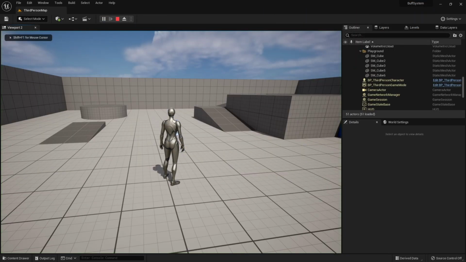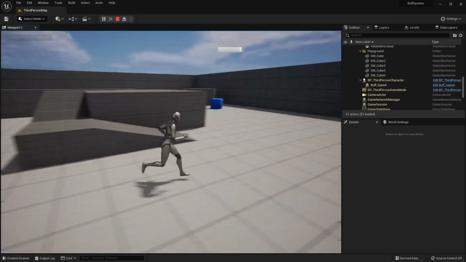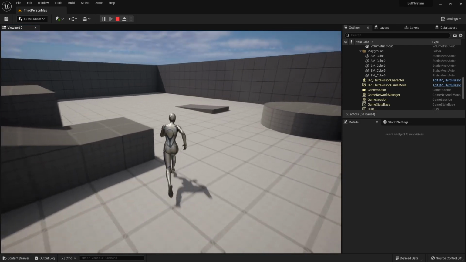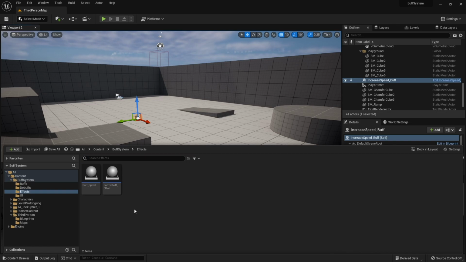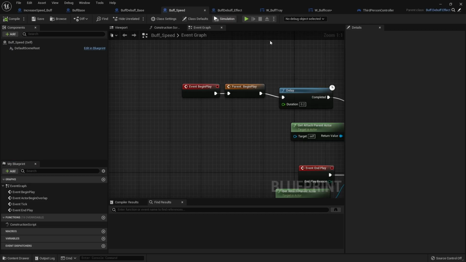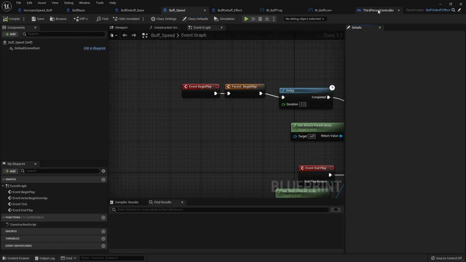Right. And we'll go to the thing. Okay, and we can see our bar is now appearing in the corner there. However, it's not showing the image. Now that is because the image here has not been set up for our buff effect. So buff debuff effect, buff icon. I'm going to go to my buff speed, go to class defaults, and I'll see buff icon here set to none. I'm dragging my boots, pop that on, file and save.